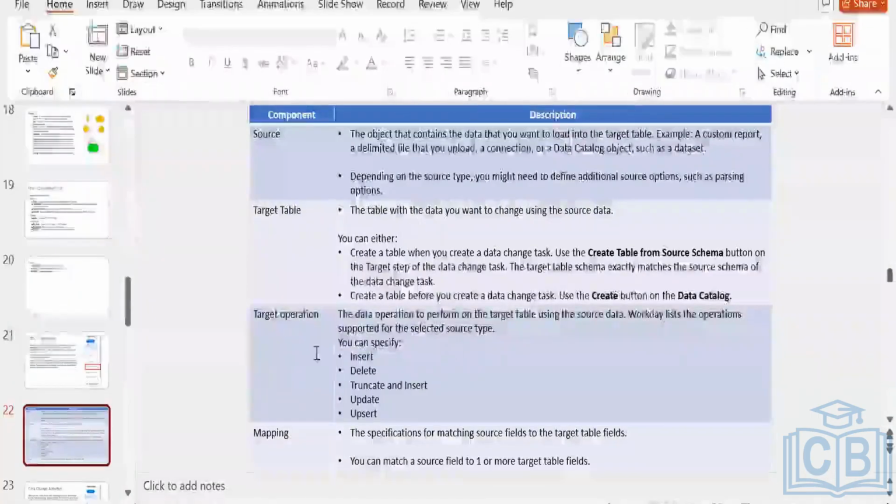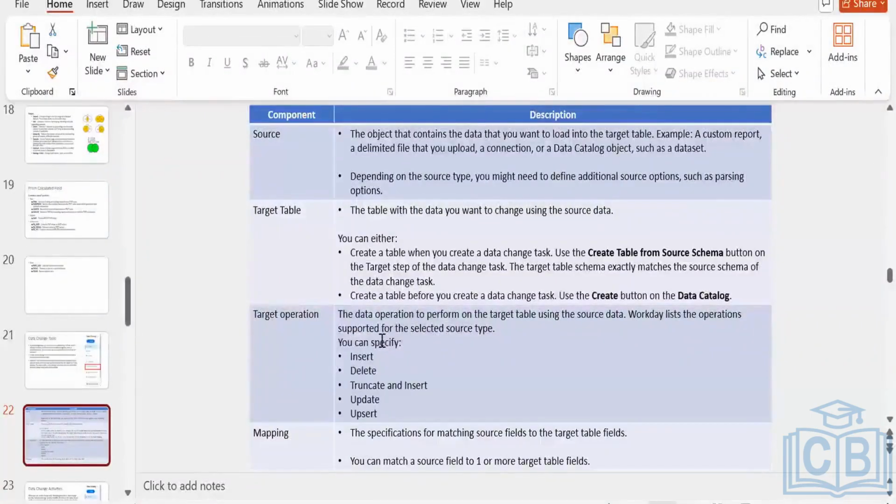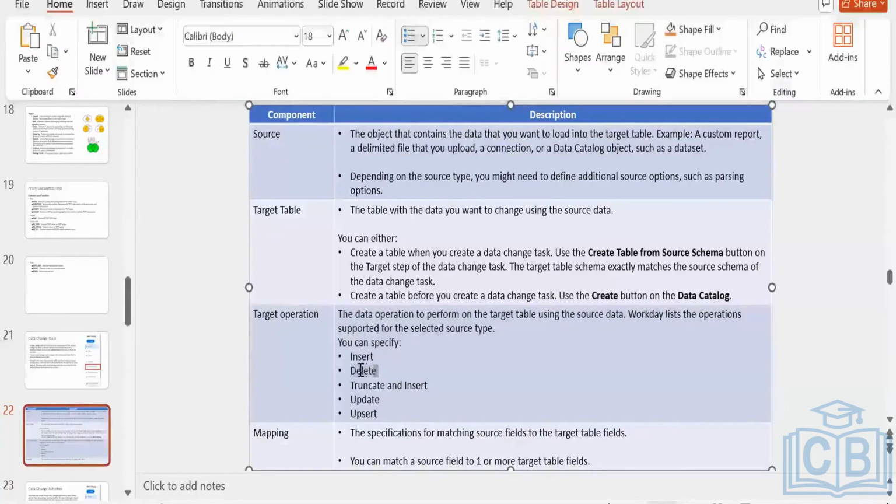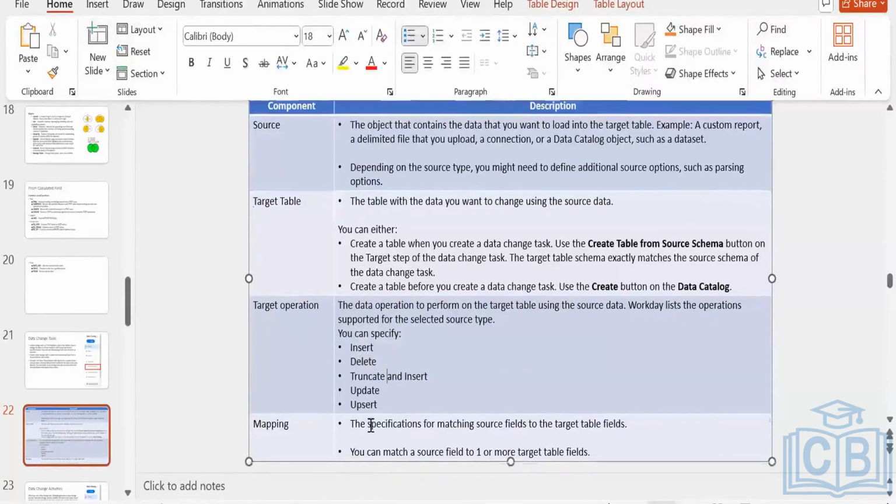When we create an operation, first of all, insert will happen, because we already know there is no data available. It won't do delete, truncate and insert, update, or upsert. It has to insert the data only, here in these three rows. But for the remaining data change tasks, let's say there's already data available in that table. It will ask us for the remaining ones: not delete as such, but truncate, insert, update and upsert.